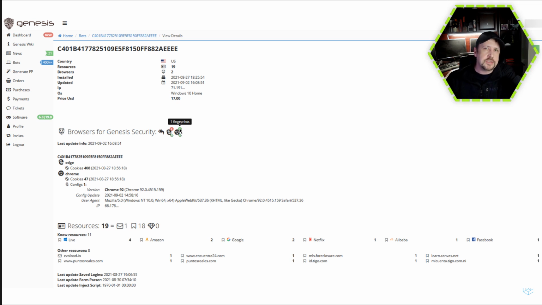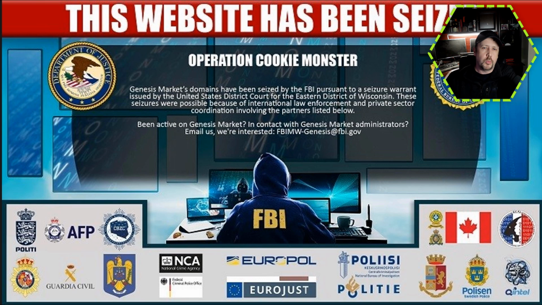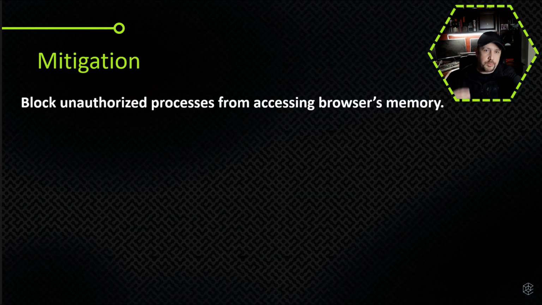Luckily for us, the Genesis Marketplace is no more. A collaboration of law enforcement agencies all over the world as part of Operation Cookie Monster shut down the Genesis Marketplace. However, there are a ton of other marketplaces on the dark web that do buy and sell these cookies online. So we're not out of the woods yet. But let's move on and talk about how to mitigate and protect against these style of in-memory cookie harvesting attacks.